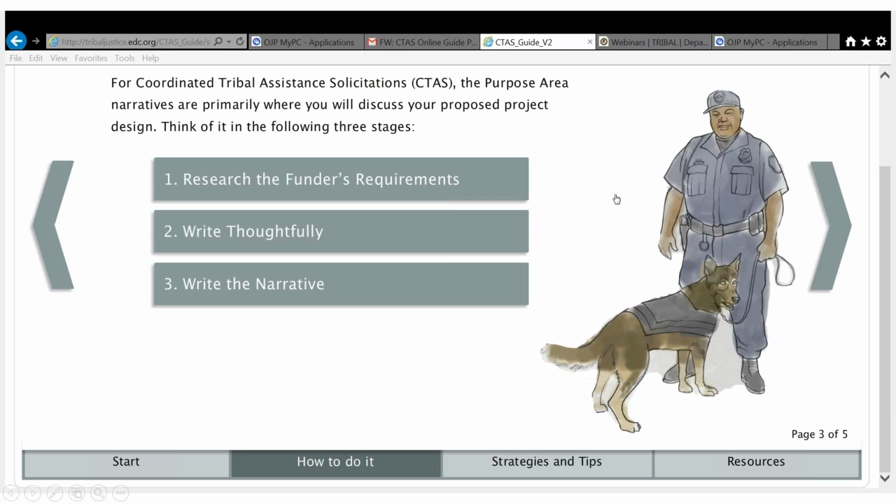Hopefully by the time you get to writing this piece, you have your partnerships in place, you've done your needs assessment already, and you've met with your leadership to make them clear on what you want to achieve or what purpose areas you want to apply for. So now you've got your vision, you've got your mission statement. Now you're ready to start writing the solicitation, or start writing these purpose area narratives.